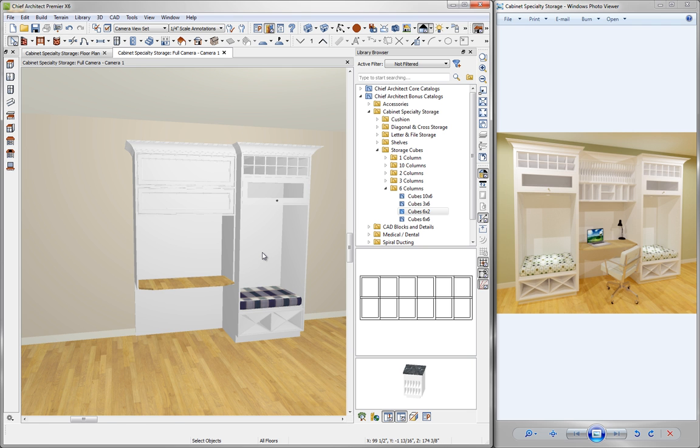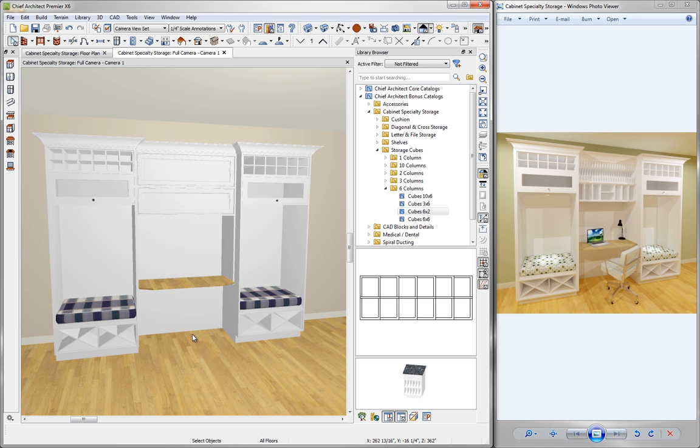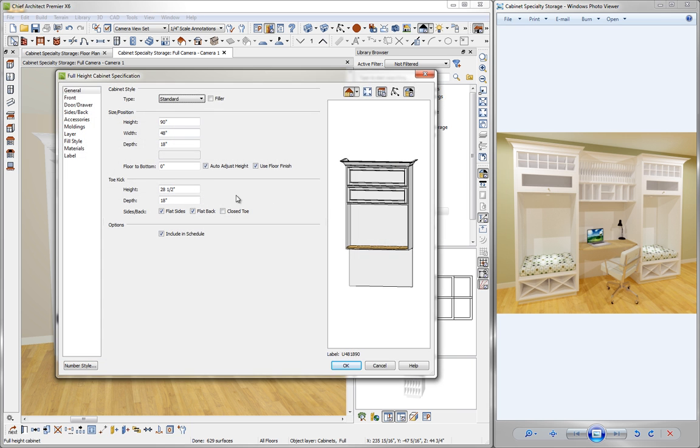And I'm going to grab this and hit Control C to copy. Go over here, hit Control V to paste, and left click. And then I'm just going to bump that up against this cabinet. And it looks like we're doing pretty good here. But we still need to change these face types. So I'm going to double click on here again.